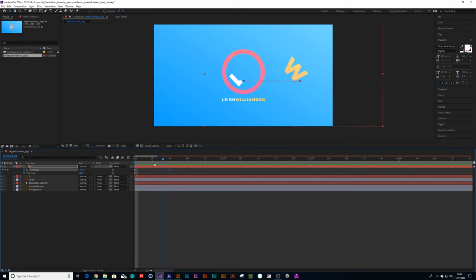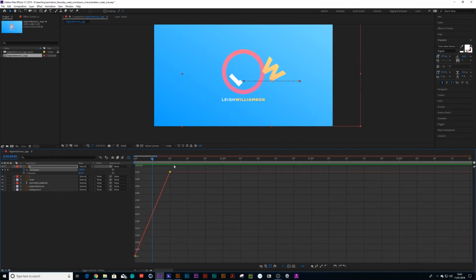Now this is currently animating linearly. If you notice these dots in between, it's showing you that it's going at a consistent speed. That's a linear keyframe. If you highlight these and you press F9 on your keyboard, you get easy ease. So if I press plus on my keyboard and I zoom into this, it's going slowly, then goes fast, and then slows down again.